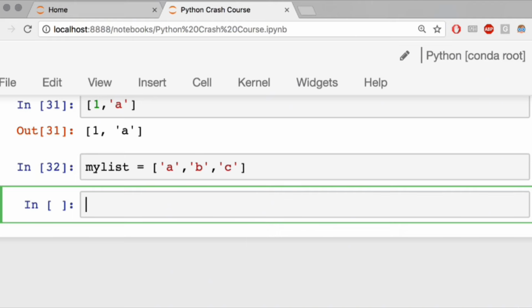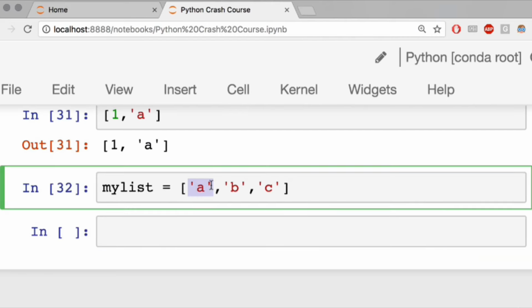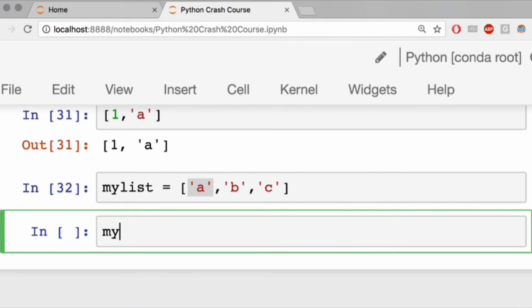Which is a good call. Now let me zoom in just a little more here so we can clearly see what's happening. So I have my list. It's equal to these A, B, and C. Let's say I want to grab the very first item in my list, A. Well, I can just use an index call. So we grab the name of the list, add in square brackets, and then indexing starts at 0.